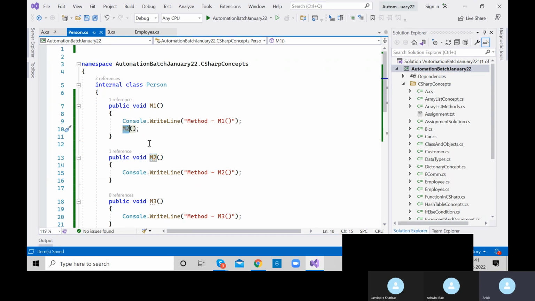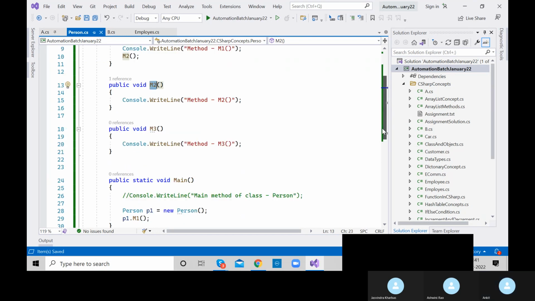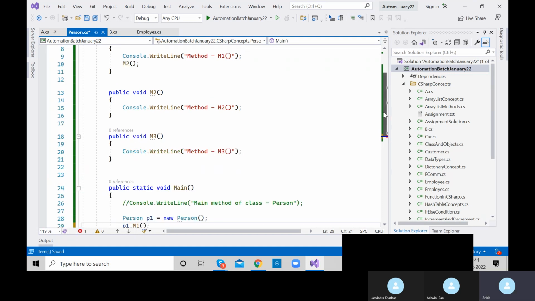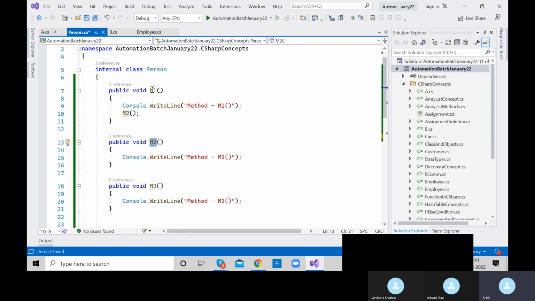M2 can be called inside M1, but can I call M2 directly over here, just like this? No, I cannot do that because there would be an error: object reference required, because this is a static method. Always remember. So for that, if I need to call M2 over here, I need to use the object reference. If I do p1.M2, then there would be no such error. But if I need to call M2 directly inside M1, I can call it directly.